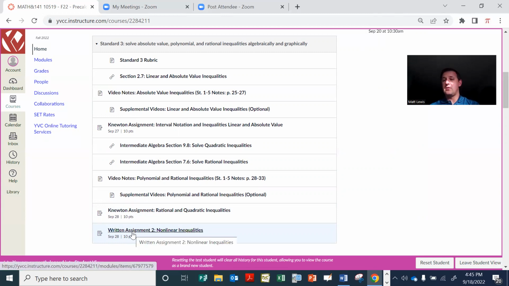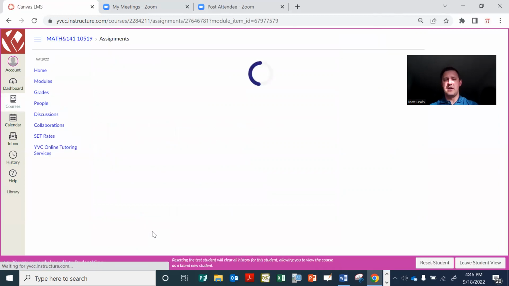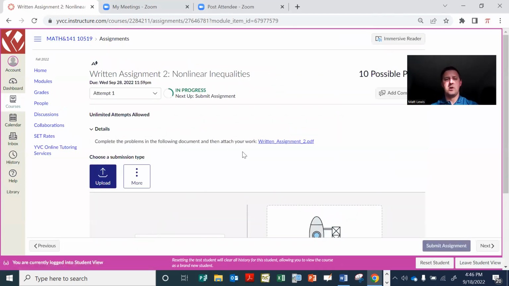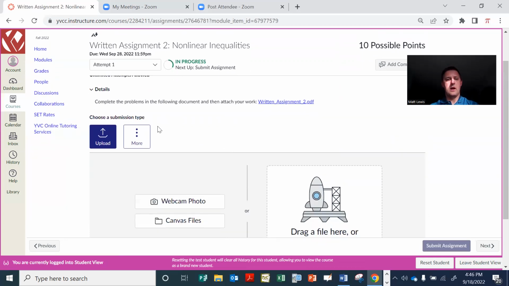So written assignments are the other types of assignments. As good as Newton Alta is, it doesn't always cover everything I want it to cover. So I do have written assignments where I do a combination of things. I assign you work from the book, and I might also give you some problems that I've written. Okay, so here's how it looks. You click on this, and it says complete the problems in the following document and then attach your work. So there's a document here.